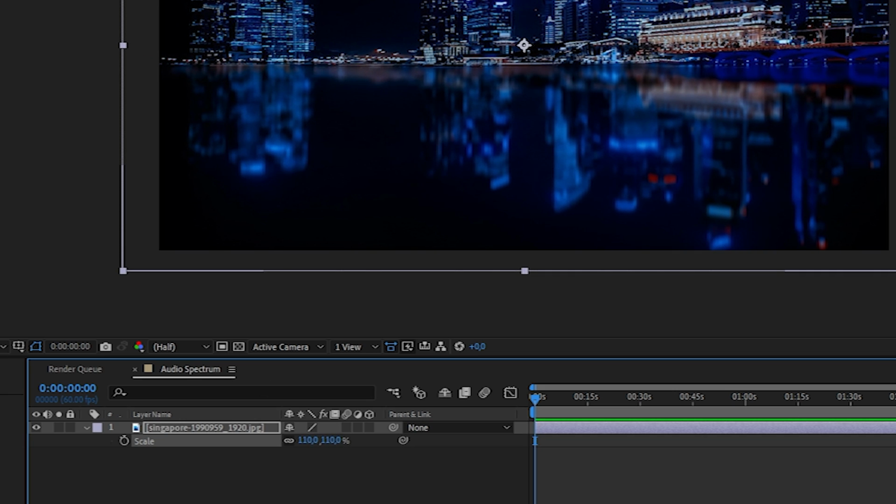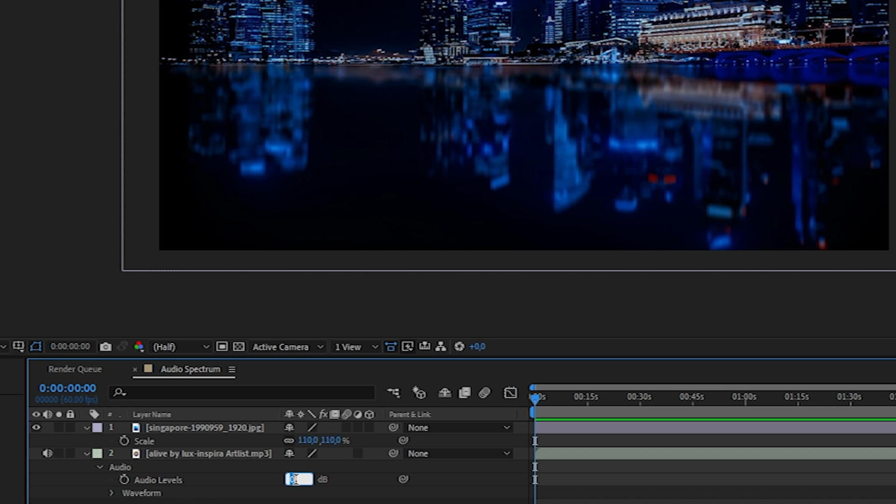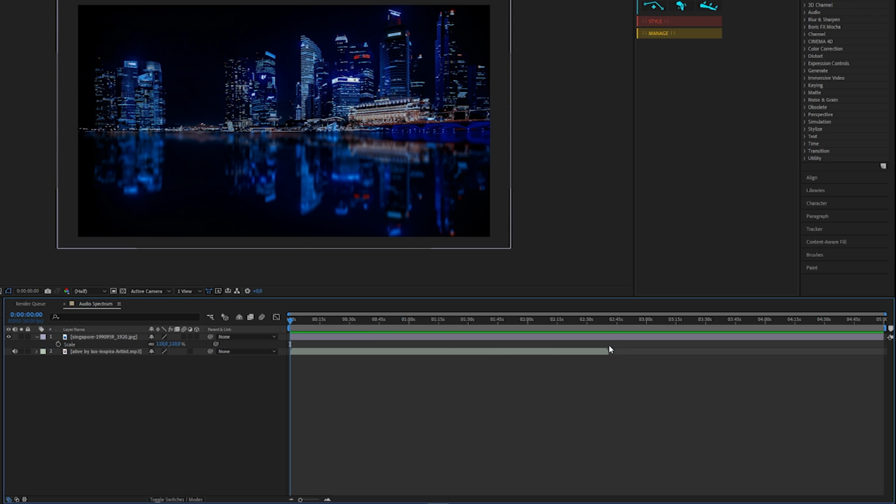Then I'm also going to be dragging down the audio, or the song that we chose, inside the timeline. Now you can always adjust the audio levels in case you think your song might be a bit too loud. So I'm just going to open it up here, go to audio levels, and say -4, just so I don't blast off my ears as soon as I start playing this song. I'm going to close it again. And now you're going to notice that the song has a certain length.